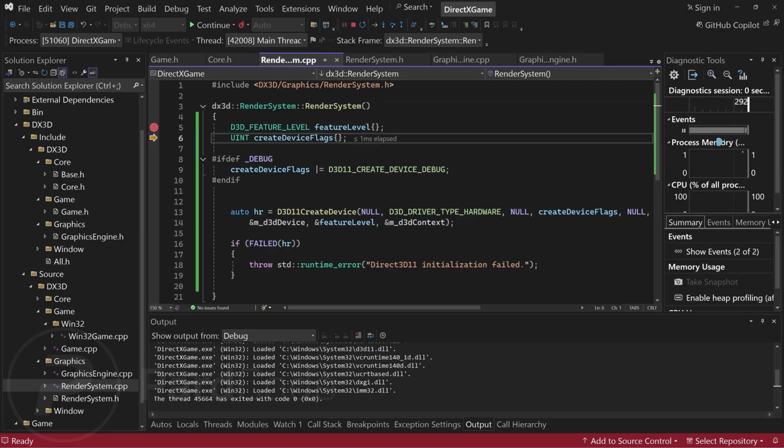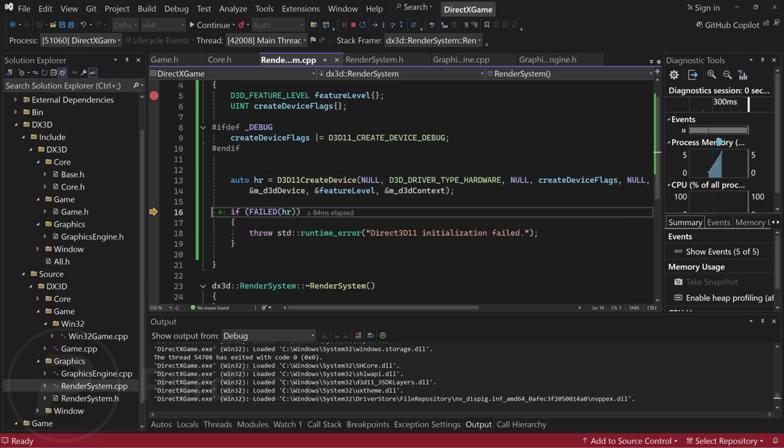Alright, let's dive into the debugging session. It seems to work. We have reached the render system constructor and the create device function seems to have been executed successfully.